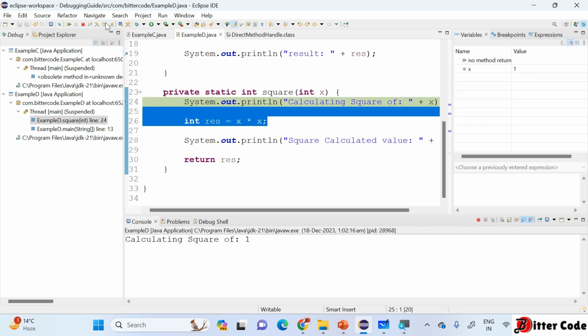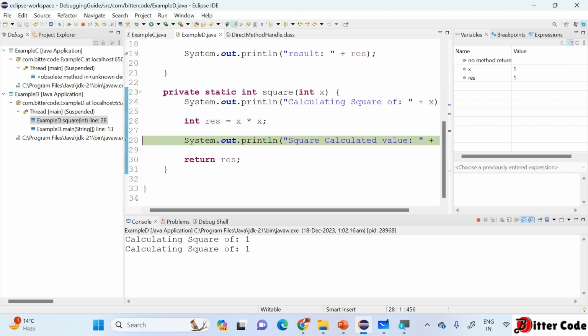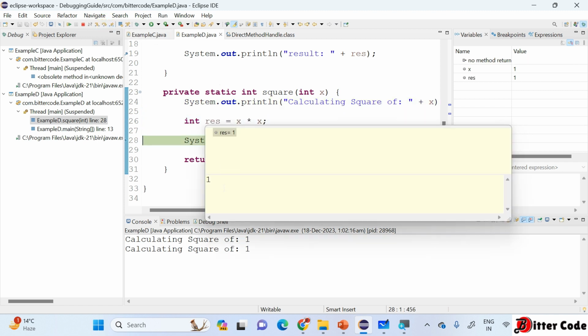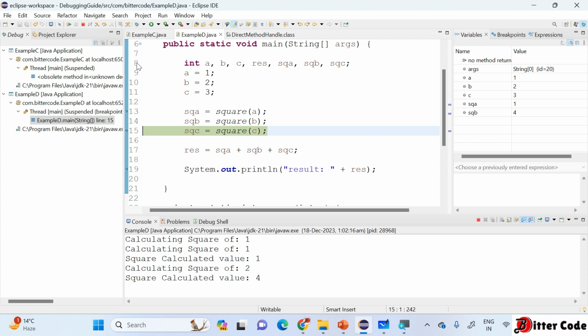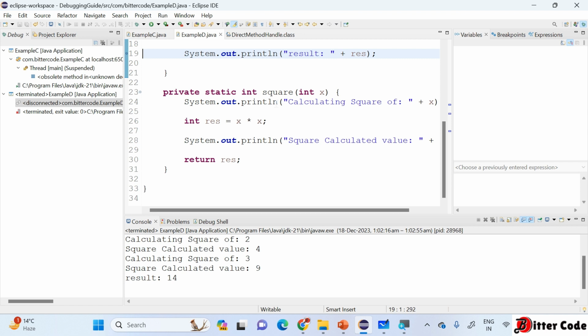Now if I go to the next line, you can see result is 1. For x equal to 1, result is 1, which is correct. Now we resume. It is giving the correct answer. So this is how we use these three buttons. One is resume, another one is step into, another one is step out.